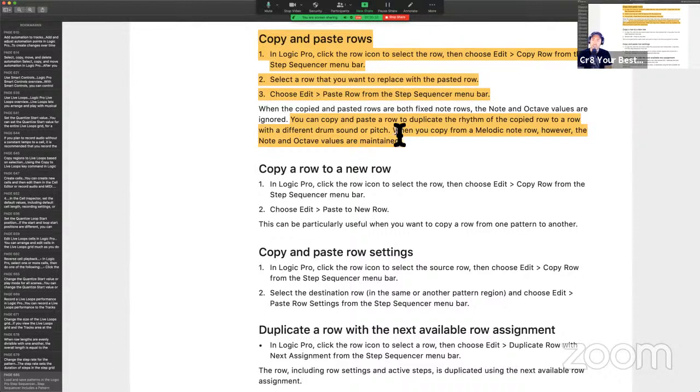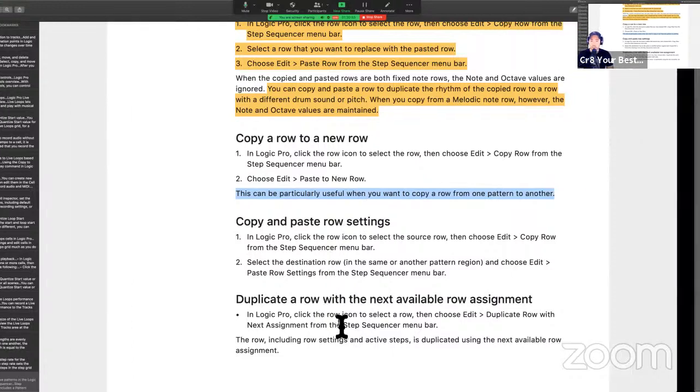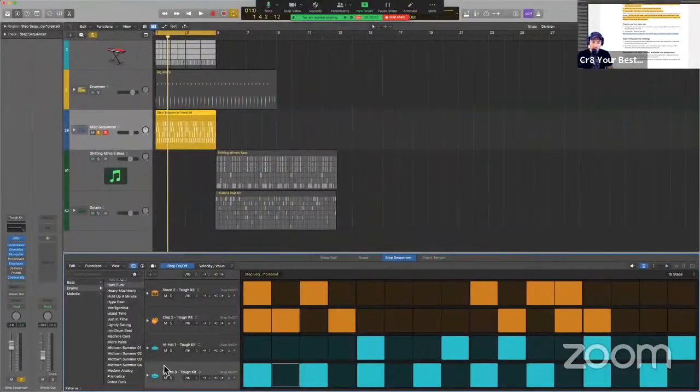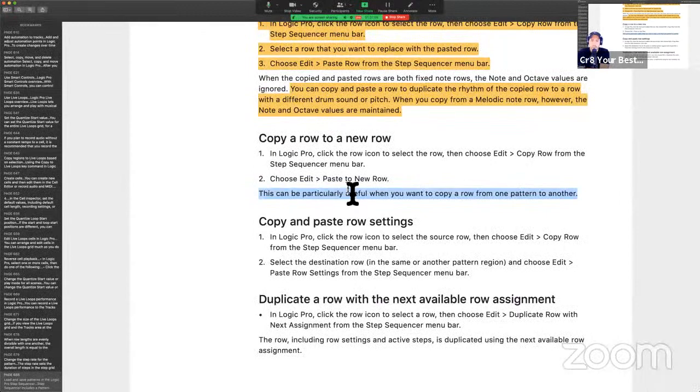When you copy from a melodic note row, however, the note and octave values are maintained. So they're just giving you some bylaws here that keep happening. But again, with copying a row to a new row, this can be particularly useful when you want to copy a row from one pattern to another, right? So if you're like, yeah, I really like this hi-hat pattern, you would copy the row, and then it advises you here to paste to new row.